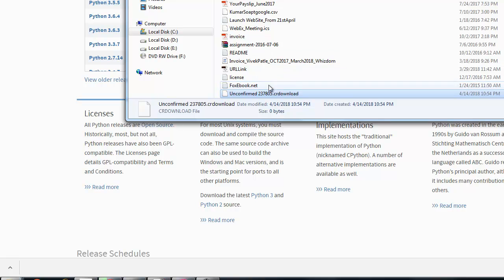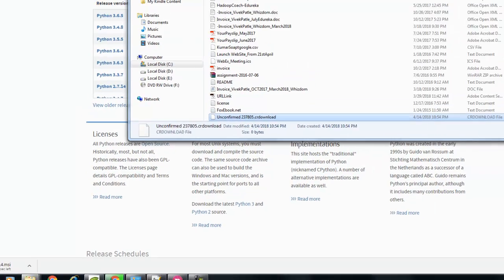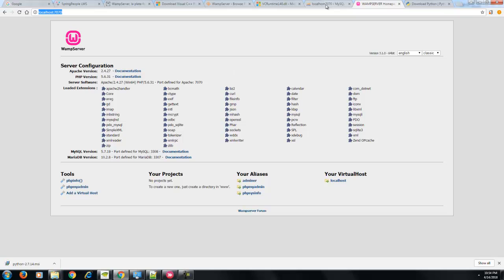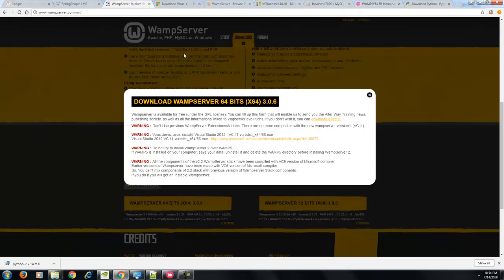Okay, it's taking time to download. It is not much, around 18 to 20 GB, so it gets finished in some time. Let it get finished, and while we wait, I will also go to another website where I'm going to download my WAMP server.